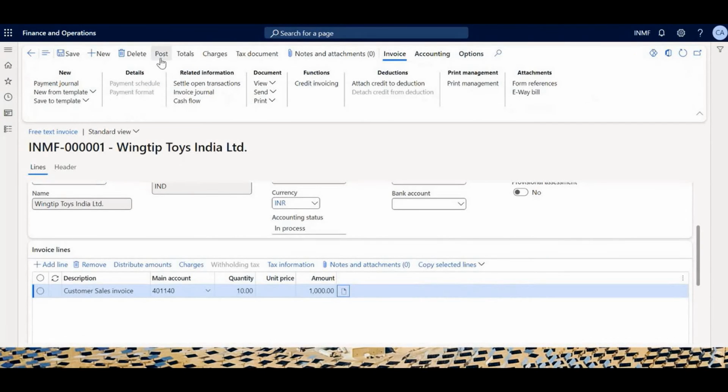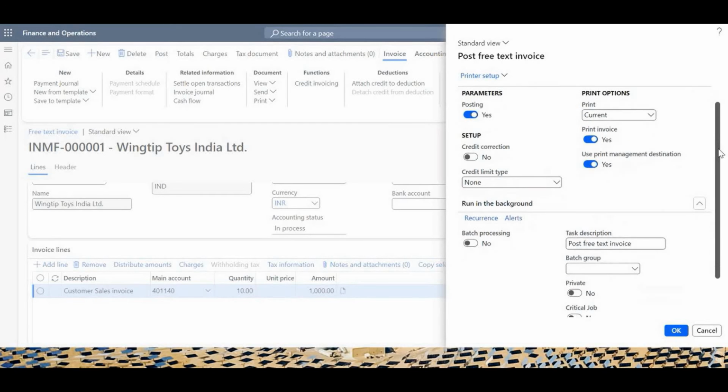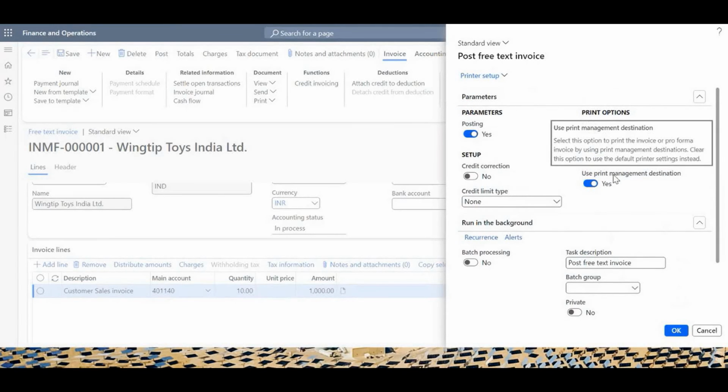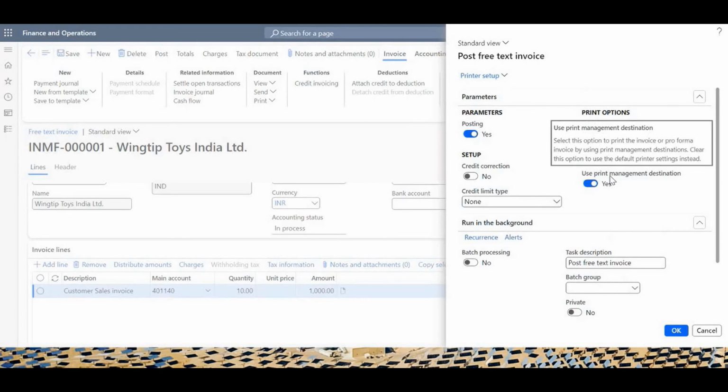Now let's say I'm going to click on the post button. Okay. Now over here, if you can see, this is nothing but a print setup, correct? Printer setup. And under the parameter, we have the posting. Yes. And over here, this is something if we don't want to send the email notification, whatever we have set up in the print management, whether I want to use the print management or not. So if I want to use the print management, and under that print management in the second setup, we have defined an email, correct? Instead of a screen, we have selected email.